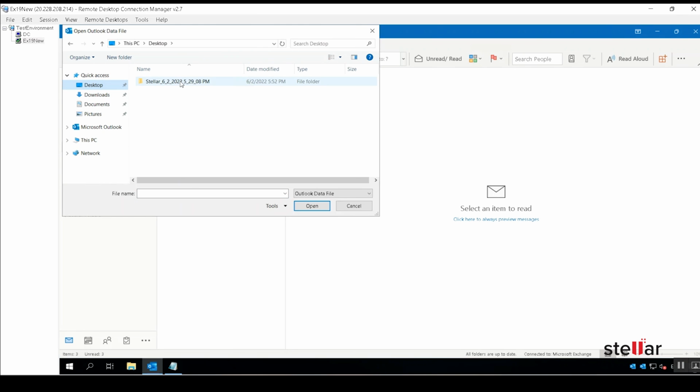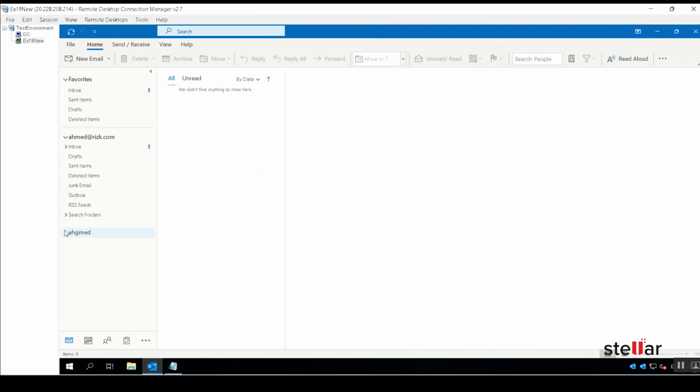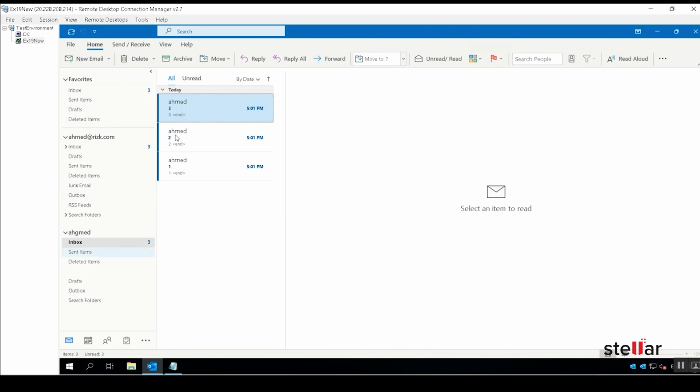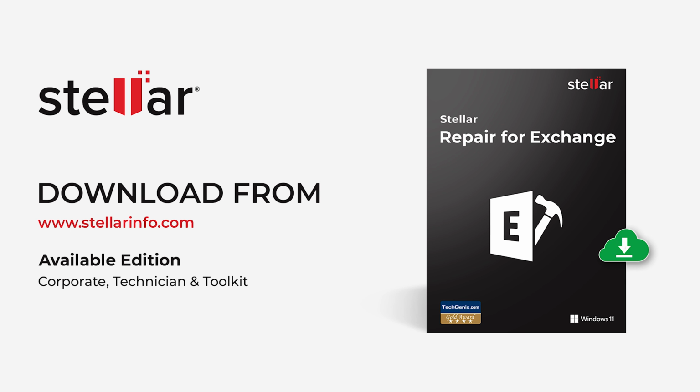Here, we can see that our mailbox is exported correctly and no data is lost. Unfortunately, ESEUtil was not able to assist us in this issue. However, Stellar Repair for Exchange has done the job in the least possible time with no data loss.